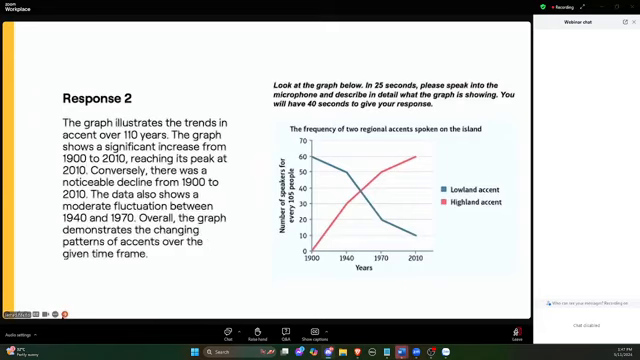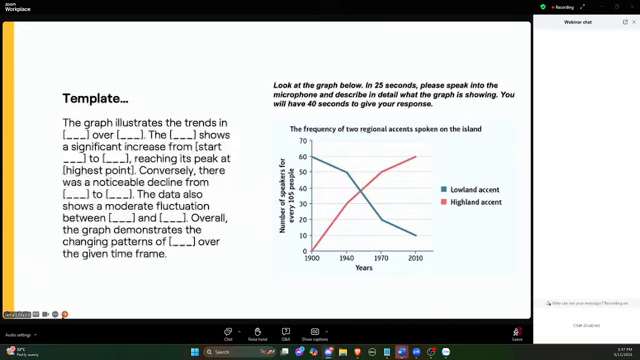Well, here's the transcript of everything I just said, and it looks pretty good. What do you think? You might be surprised to learn that this response would actually score a 0, not just for content, but for everything. Why? Because it's a memorized template.